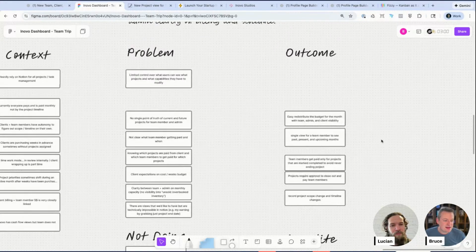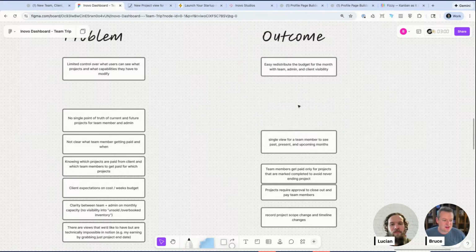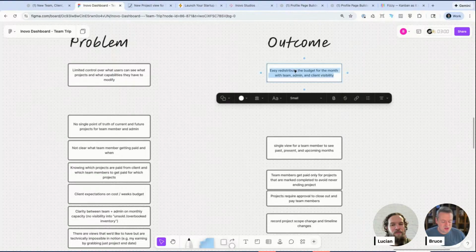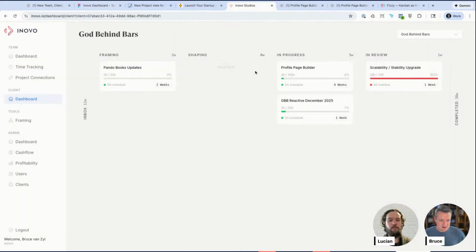Yeah, I agree. And we may come back here, and it's maybe not so much about the budget anymore. I would say we can put that in the not-doing. We just really want a single view for clients to see all projects, their status, maybe their schedule, and total appetite. Just a high-level overview for the client, and honestly, this could be pretty enough that I could screenshot this and drop it in Slack.